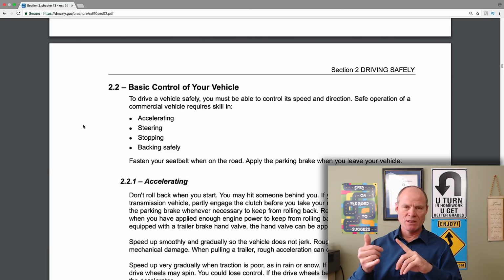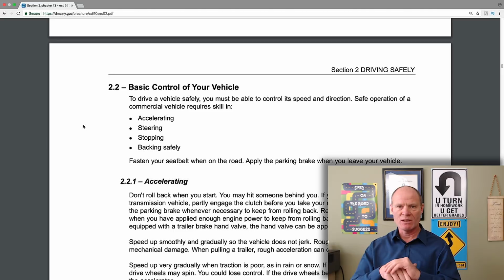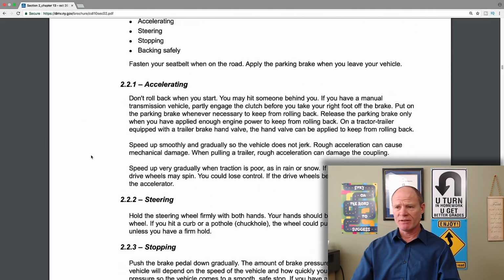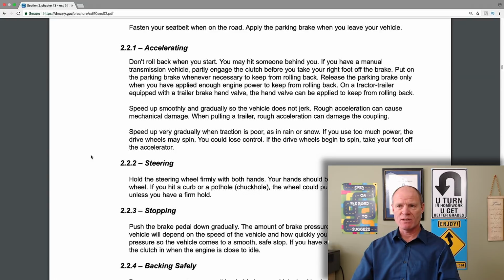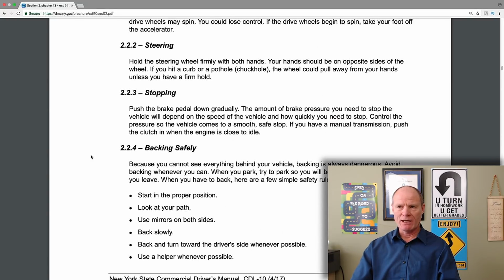And essentially, it's speed management, space management, communication, and observation. And we're going to talk about those other things more so as we go through this. And different vehicles are going to be different in terms of accelerating, steering, and stopping, and backing. Okay, so all of those are going to take a bit of practice for you when you start to drive and get used to the vehicle and move it around.